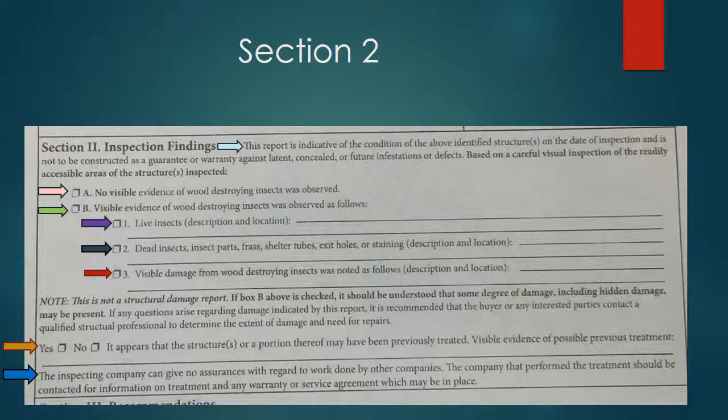The yellow arrow there down where it says yes or no, that's if it appears a portion of the structure may have been previously treated. You're going to need to put the visible evidence of the treatment in that line below there. So we talked about it, drill marks, monitoring systems, whatever the case may be, whatever tipped you off that there's actually been some treatment. And just remember, the blue arrow at the bottom shows a section that the inspecting company can give no assurances with regard to work done by other companies.